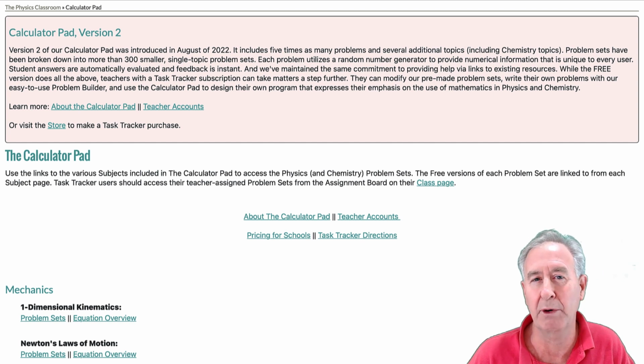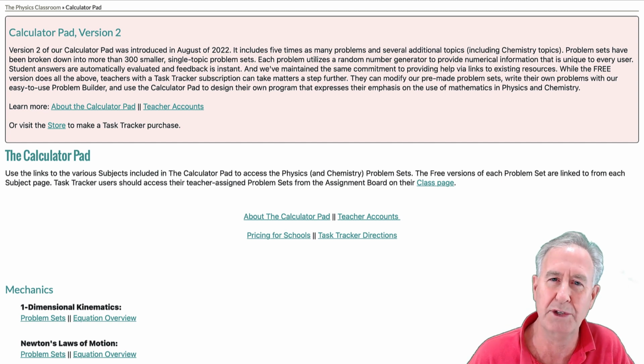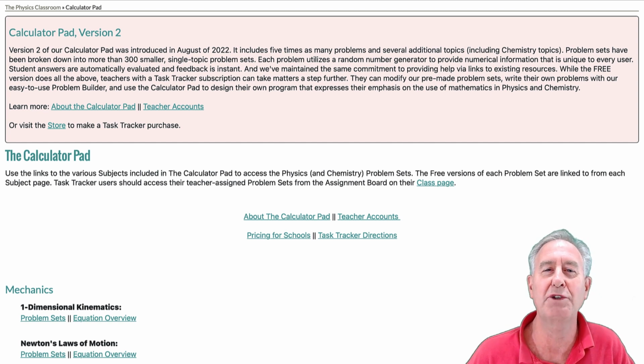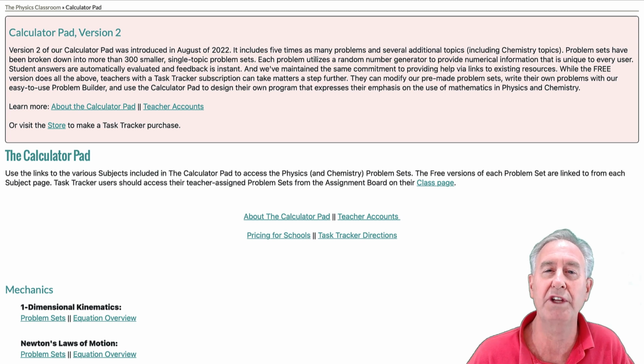In the spring and summer of 2022, I worked with our programming team at the Physics Classroom in order to create a similar tool that did many of the same functions but had a few less bells and whistles associated with it. That tool had to be affordable to teachers at as low as 80 cents per student and compatible with our Task Tracker system in order for teachers to track the progress of their students. And at the same time, the tool had to be free for students to practice as much as they wished.